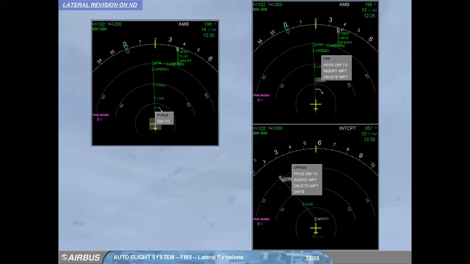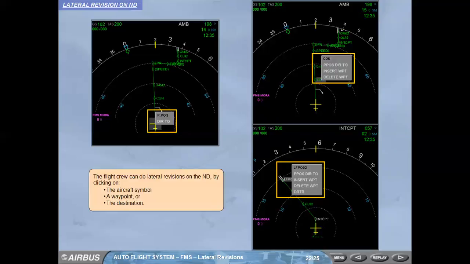Flight crew can do lateral revisions on the MD by clicking on the aircraft symbol, a Y-point, or the destination.